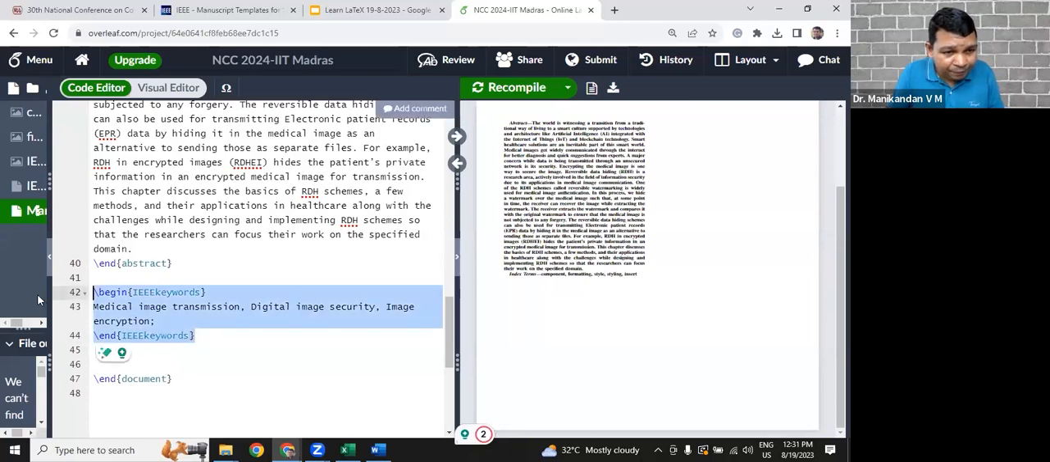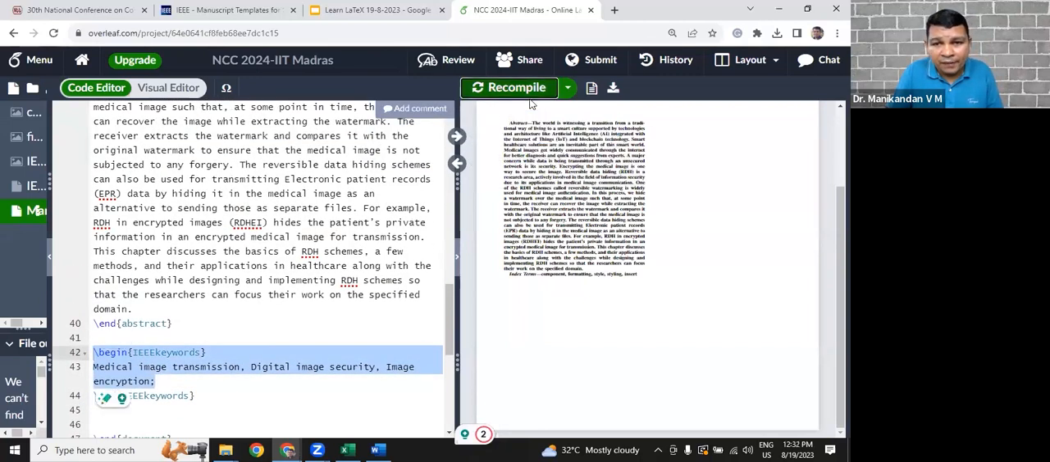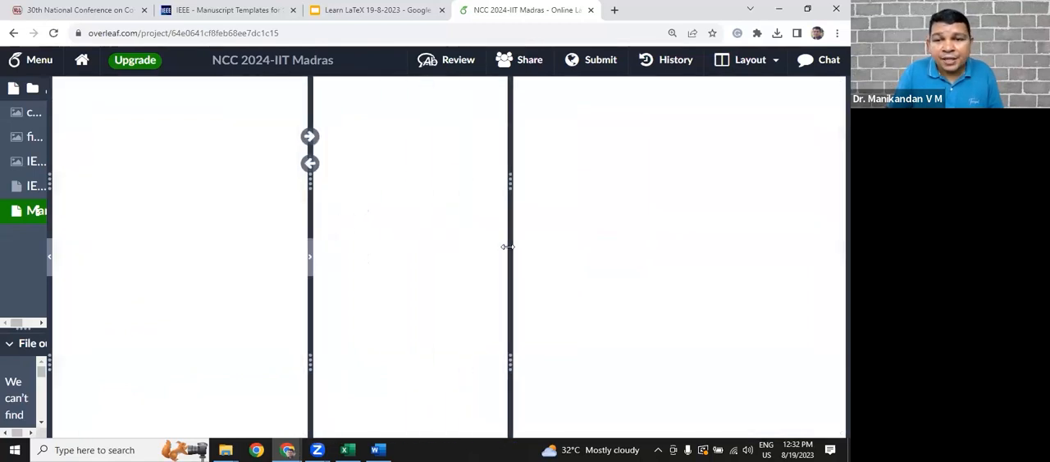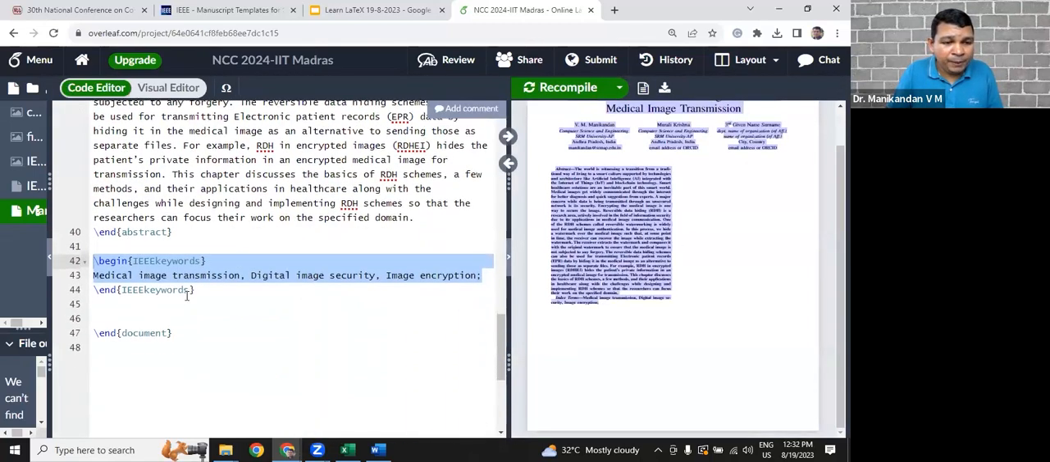Where am I keeping them? You have \begin{IEEEkeywords} and \end{IEEEkeywords}. This section I'm going to use. Now I will compile. You can see the keywords are also appearing here perfectly. Good. Up to now, it's perfect, I hope.